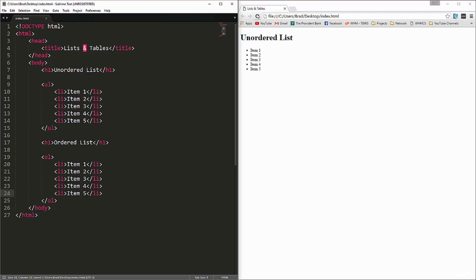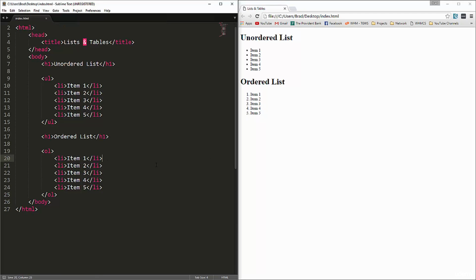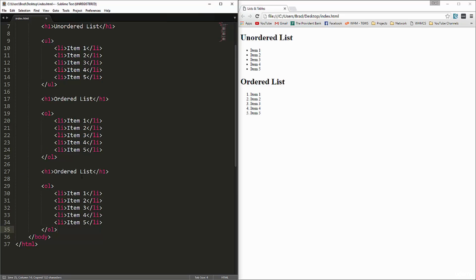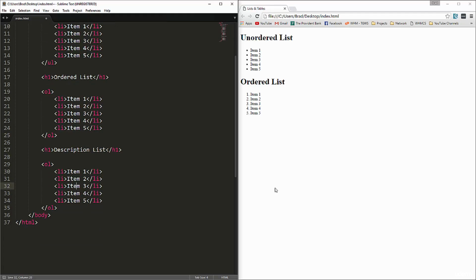Okay, so if we go ahead and save that and reload, you can see the ordered list actually has an order. It has numbers. We don't have to actually include the numbers, it does that on its own. And then the next type of list is a description list. So let's go ahead and copy that. And description list, this is going to use a DL tag here.